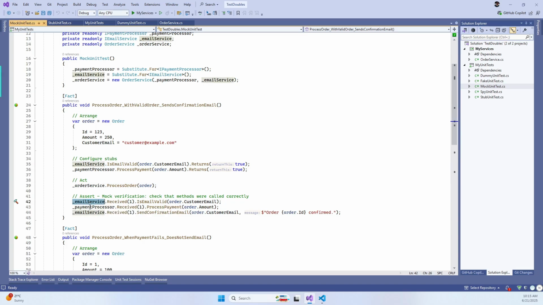So as you can see, for the email service, I want to make sure it's received once with this customer email. For the payment processor, it's received once, the process payment for this amount, and also in the end, the email service received once for send confirmation email. That's the exact scenario we are looking for. For this email, we should have this message. So as you can see, a mock checks behaviors.